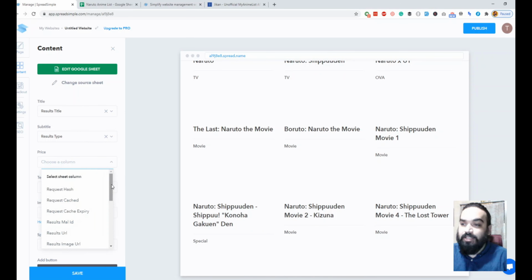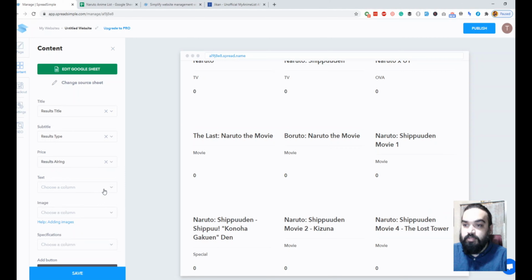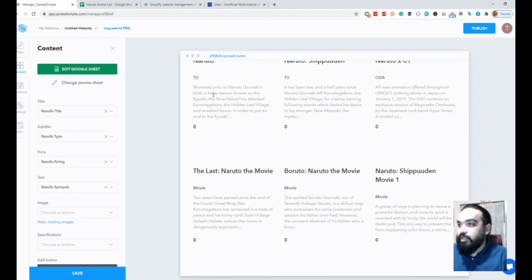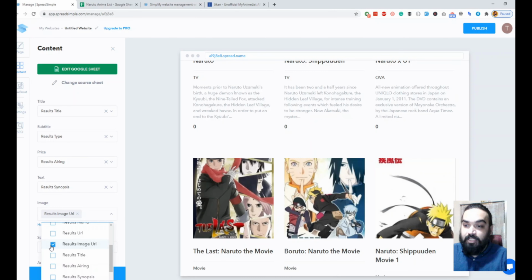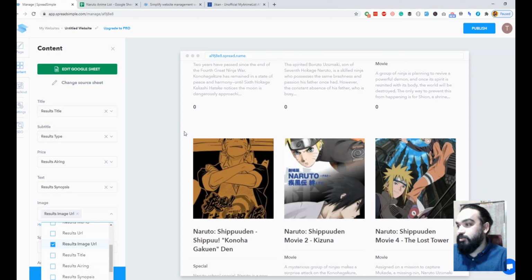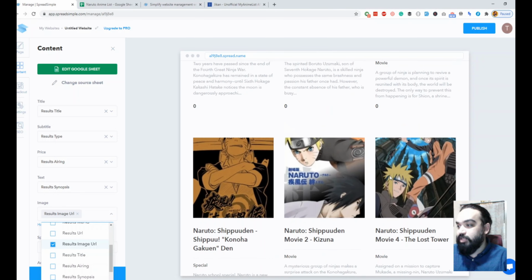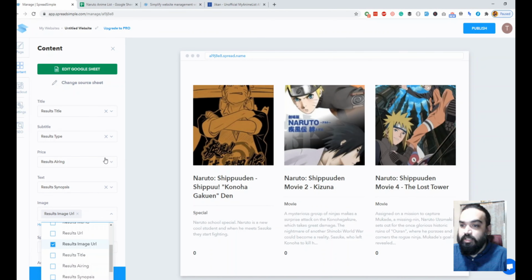And for the price, I don't think we have a price, so let's not do price. Instead of price, what we will do is show if it is airing or not here, and then as text we will do the synopsis, right? And for the image we need to select the image, so I'm just going to select the request image URL. So you can see that all of this has been fetched, and price is showing as 0.